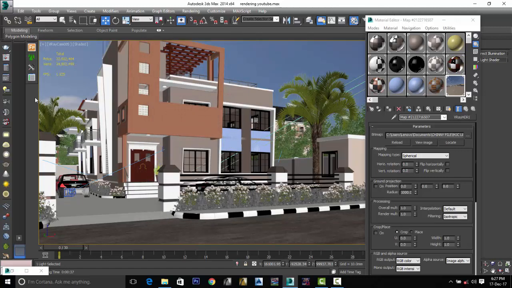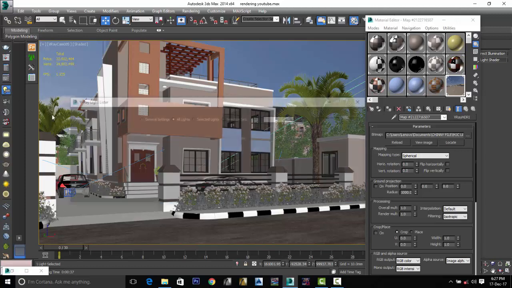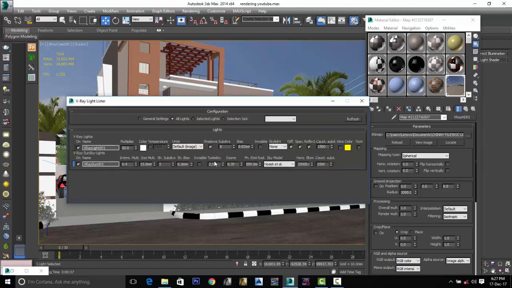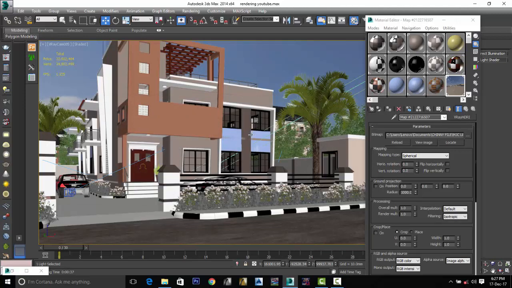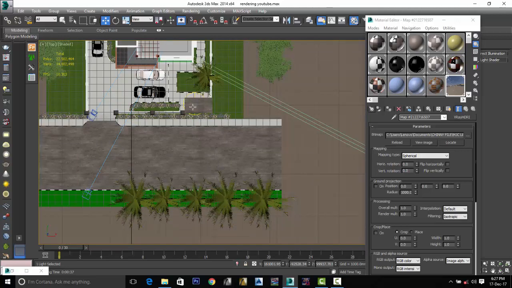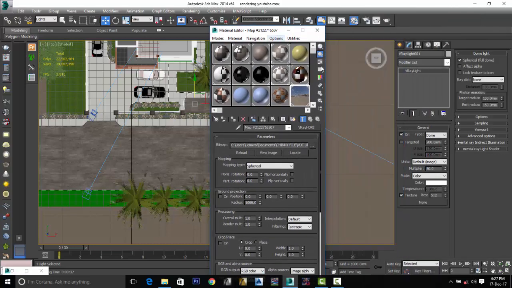Then we have to select our dome light. You can select it from here if you use 3ds Max 2014 and above. I think you can select it with TJ. There's an option here where you can select it, but I'm not going to use this. I'm going to select light manually for those that are still using the old version. Click light, then select light. So if you select it, go to modify here, drag this to the texture here, drop it here, and keep it to instant.